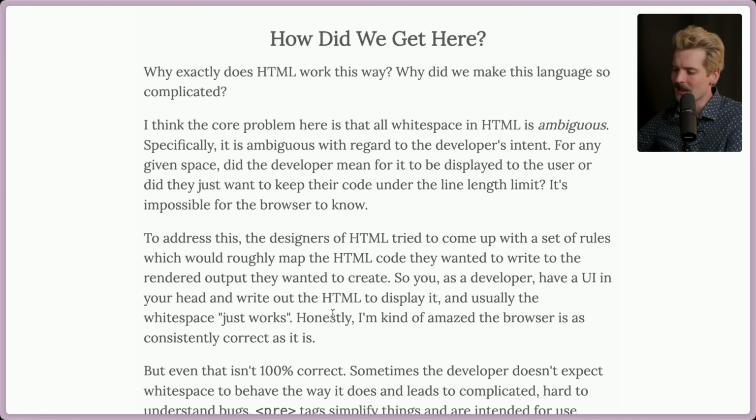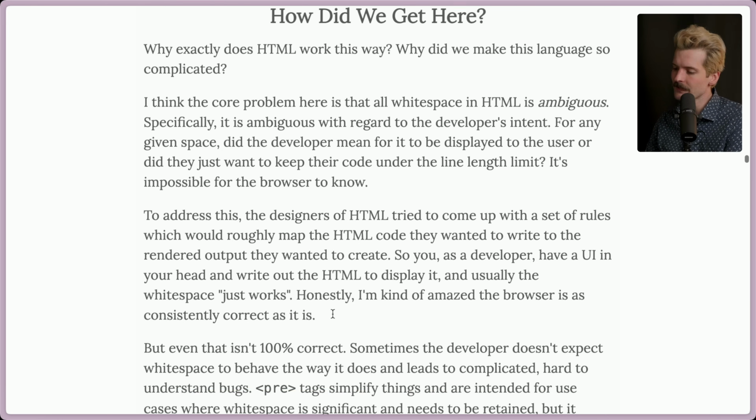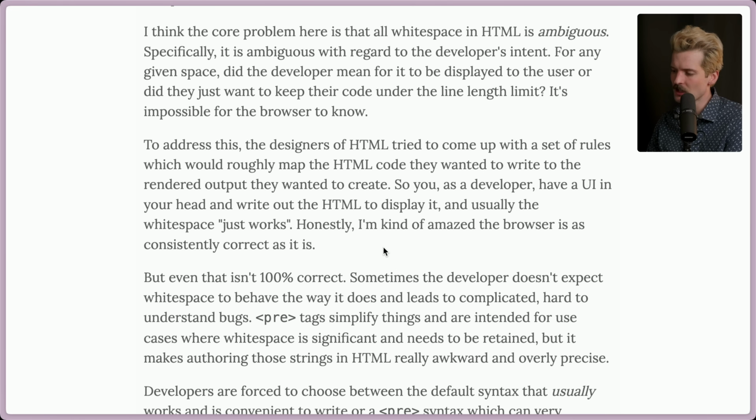For any given space, did the developer mean for it to be displayed to the user, or did they just want to keep the code under the line length limits? It's impossible for the browser to know. To address this, the designers of HTML tried to come up with a set of rules which would roughly map the HTML code they wanted to write to the rendered output they wanted to create. So you, as a dev, have a UI in your head, and you just write out the HTML to display it, and usually the whitespace just works.